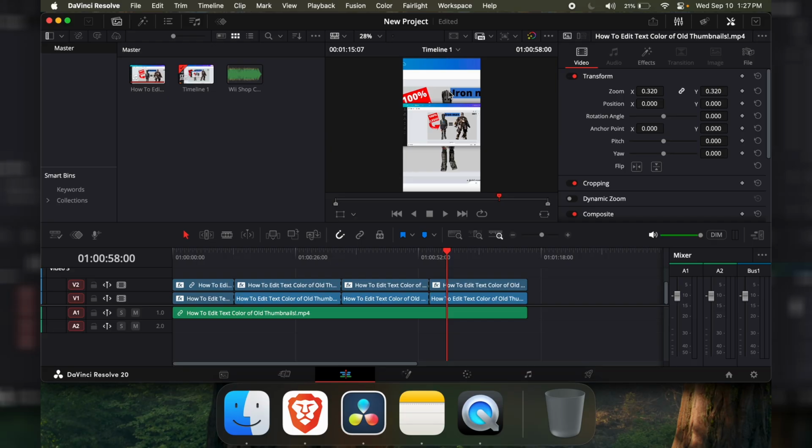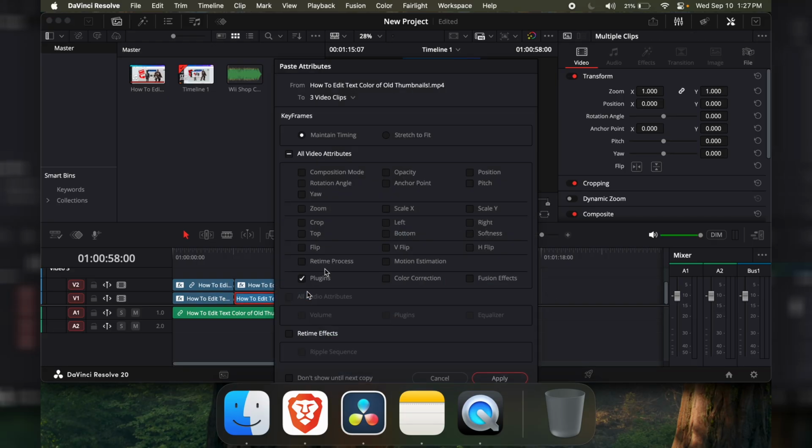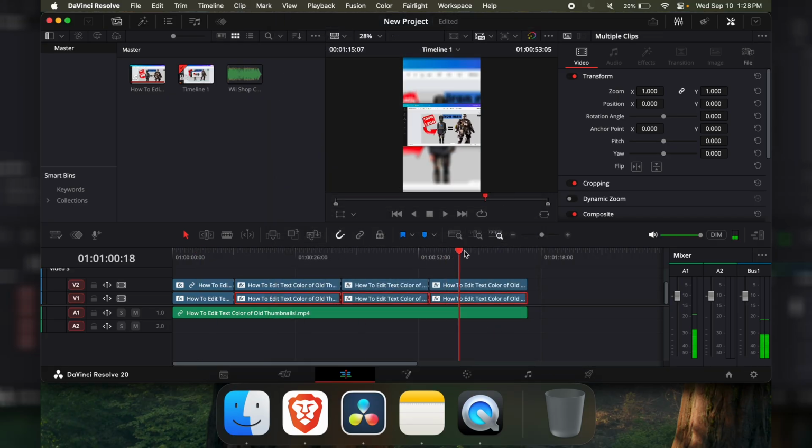We can do the same thing for V1 so we can blur the background. Click on it, Command C, highlight these, Option V, click on this, apply, and there we go. Now everything has the effects.